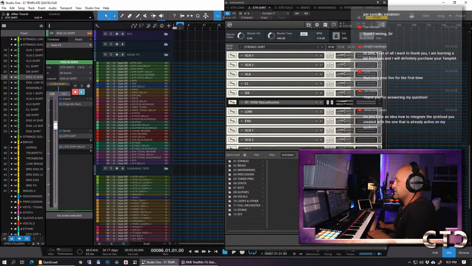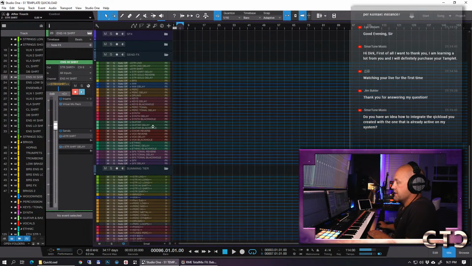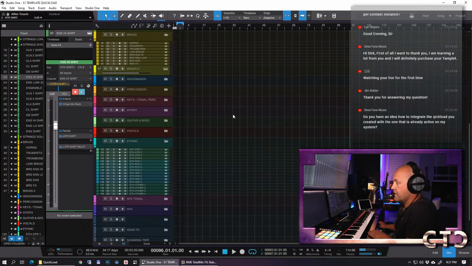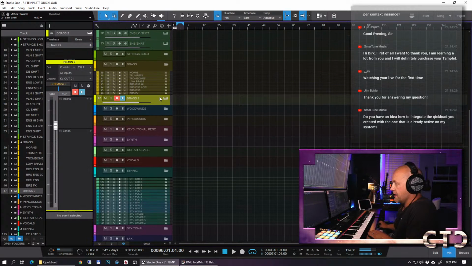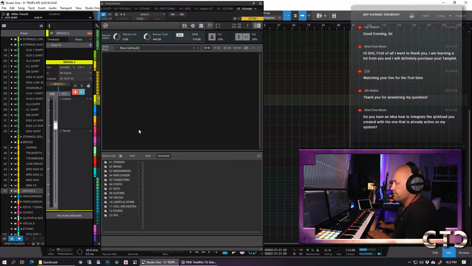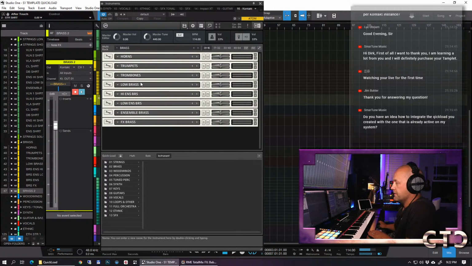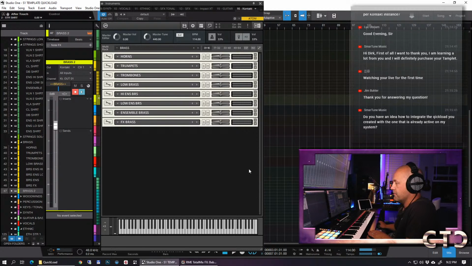So back to the additional Kontakt instance that we did for the brass. Let me close that here. So back to the brass. And there's a few things that we want to do. First of all, we want to load the multi. So we have all the stems available and all the routings in place.